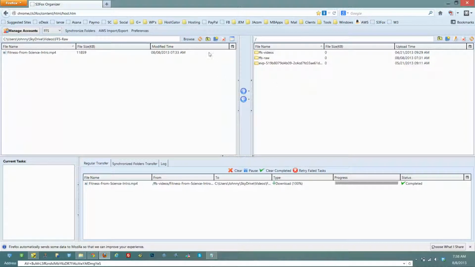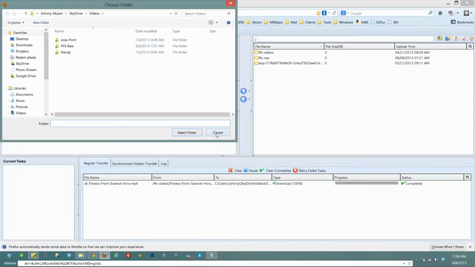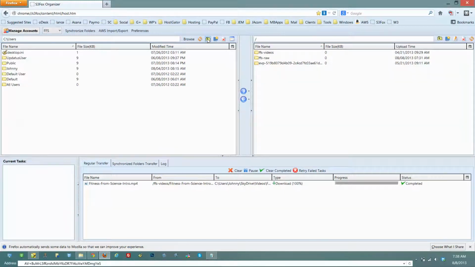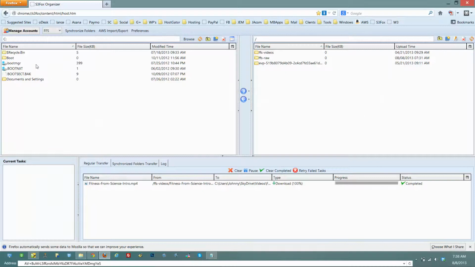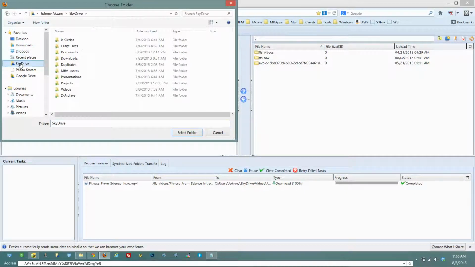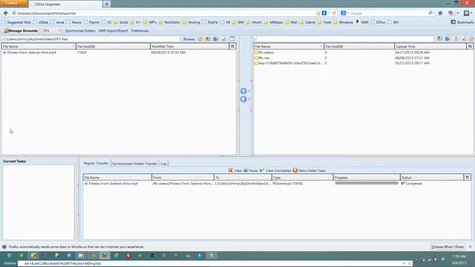Okay, and you navigate around the same way. You can browse through your computer to go where you want to, or you can click the up button and you can get to, there's no more places to go. It says there's nowhere to look anymore. So depending on where you have your files, like if you just click on SkyDrive, because that's where I'm starting to keep my video files now, then there you go. And I have FFS RAW, right?